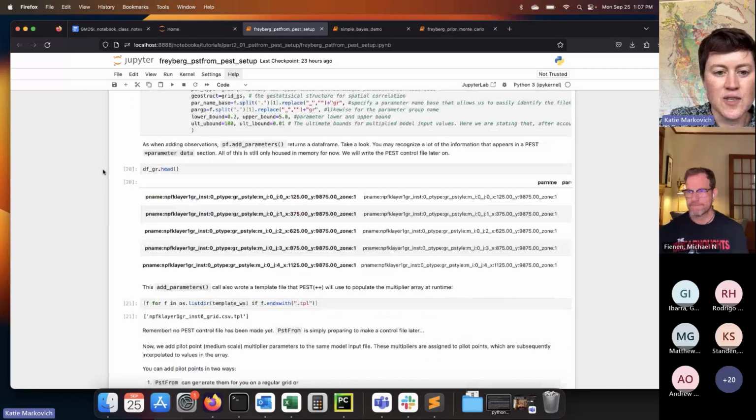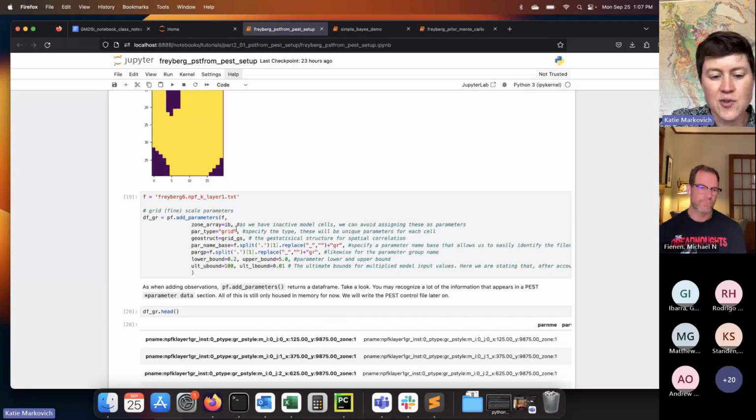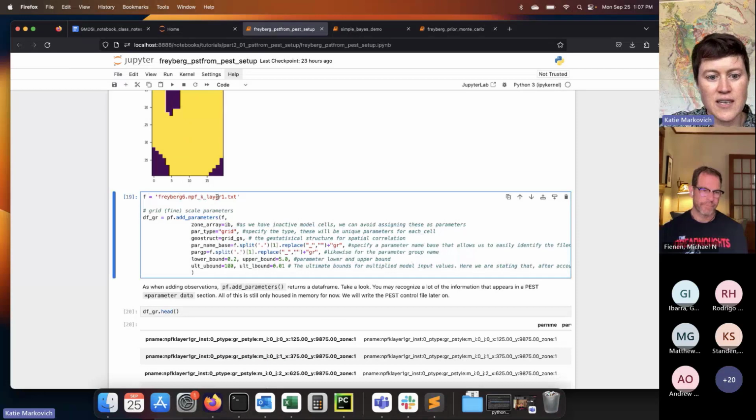back here, right? And so this is walking through adding grid-based parameters for K, which is what we did in the last week's demo. Giving it our upper and lower multiplier bounds. And then these ultimate bounds are really important in the multiplier process, because often, oh, look, we have a hand up. Nice.